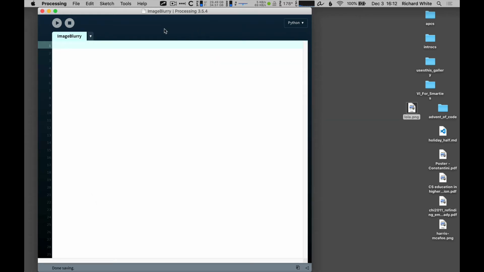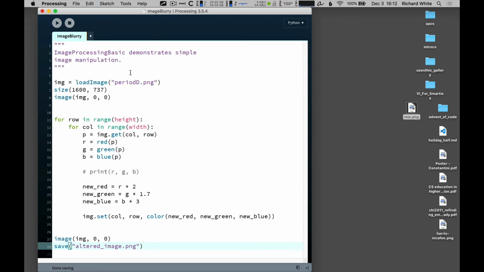And I'm going to paste in the code from that basic image processing file that we looked at. We're loading up an image here, specifying the size, displaying that image, and then going through and making some changes to the colors of the pixels in there, and then saving it as a new file down there. And we're going to do something very similar with this image of Lola. We're going to make some minor changes, however, to what's going on here.